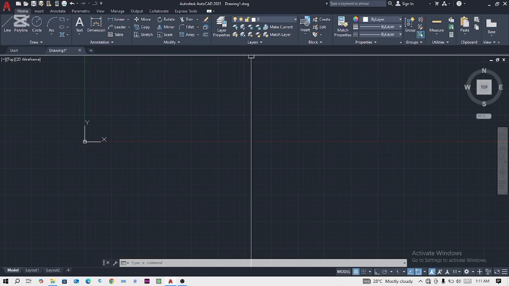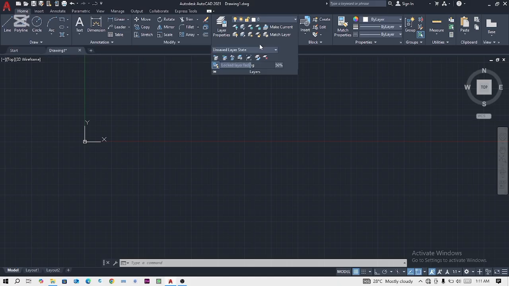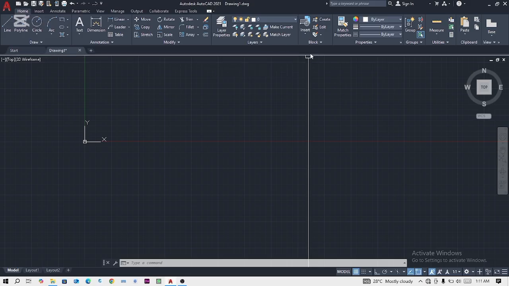So we move again to the layer panel, which is more of the layer properties. You're going to see the layer properties, the makeup of those properties, how to create layers, how to break the layers, and so on. So when we continue our work, we'll see how we go about all those layers.